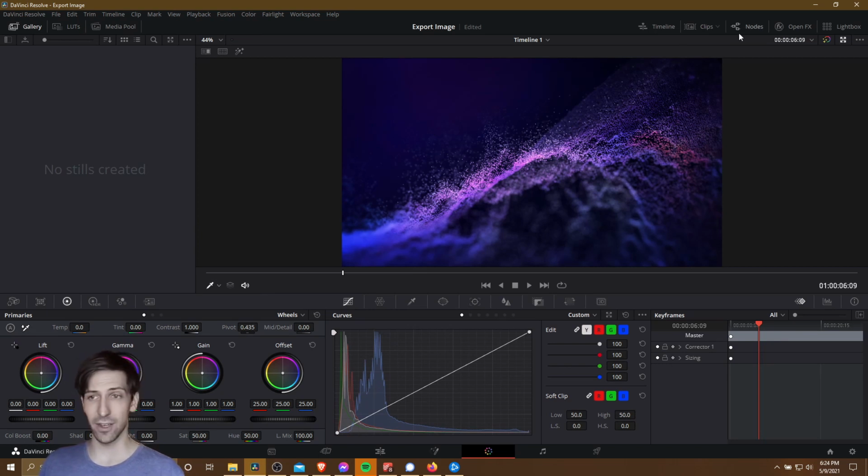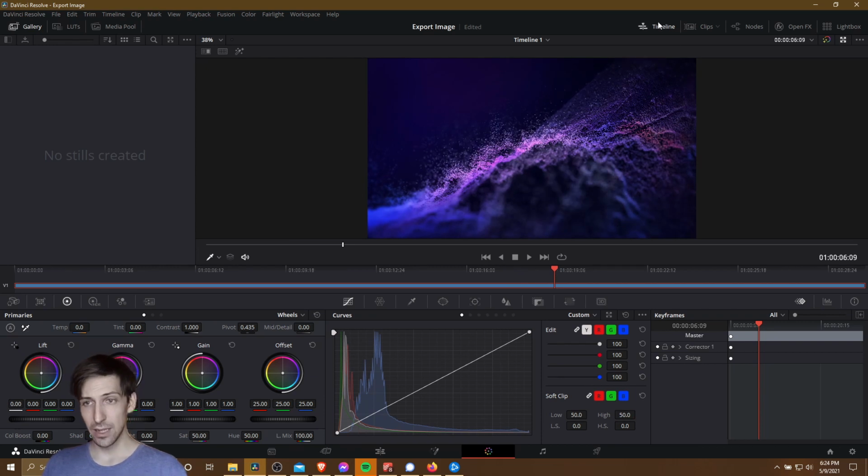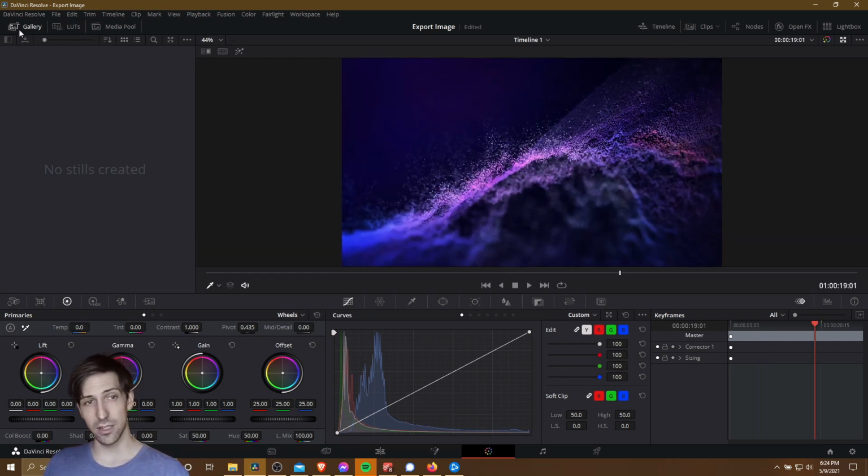If you'd rather navigate to it inside of here, you can open up the timeline and that will help you scrub through here and find the exact moment you're trying to capture. In any case, you're going to see a section on the far left called Gallery, open by default, but you can click up here if you need to.